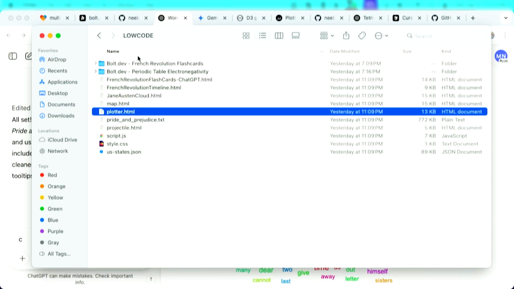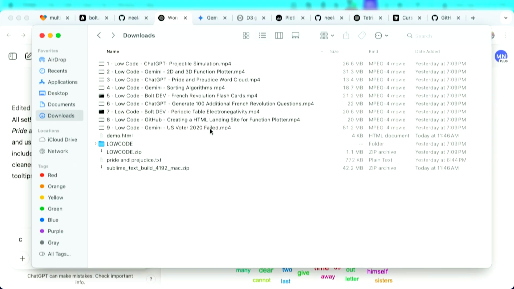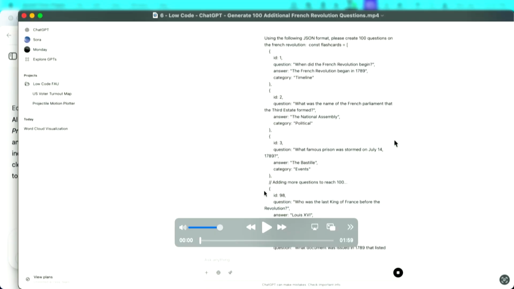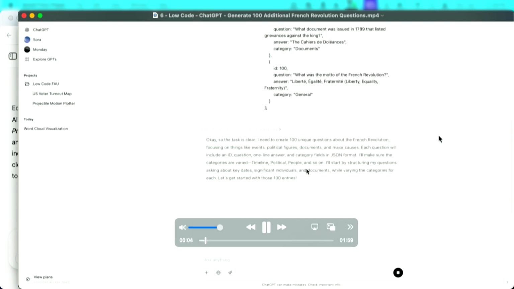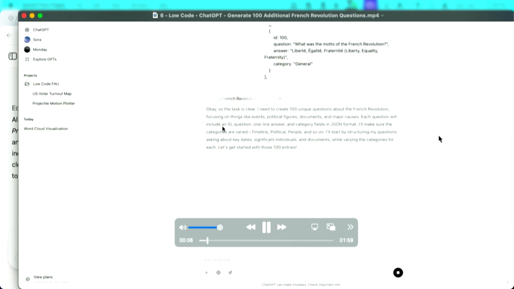Very cool. All right. So, and then let me go back over here, and I think I did that. The French Revolution. Oh yeah. So this is the part where I actually took the output of the 10 questions that was generated by Bolt, and then here is ChatGPT.